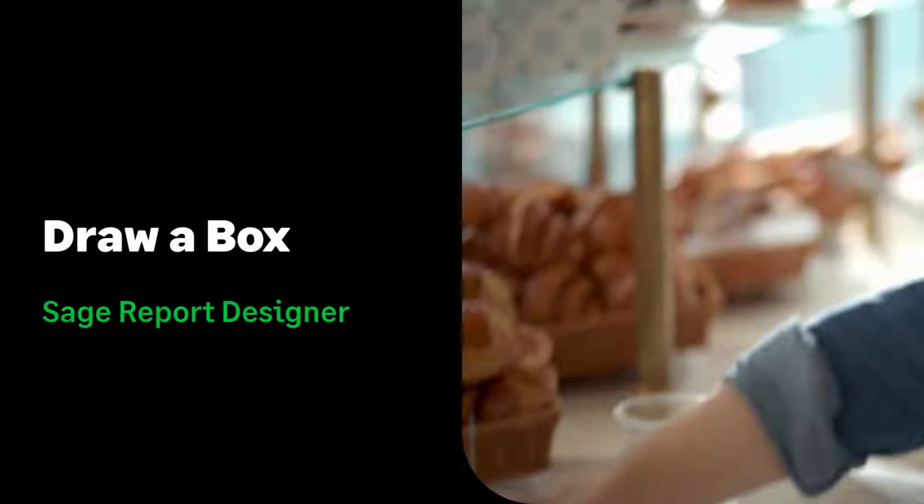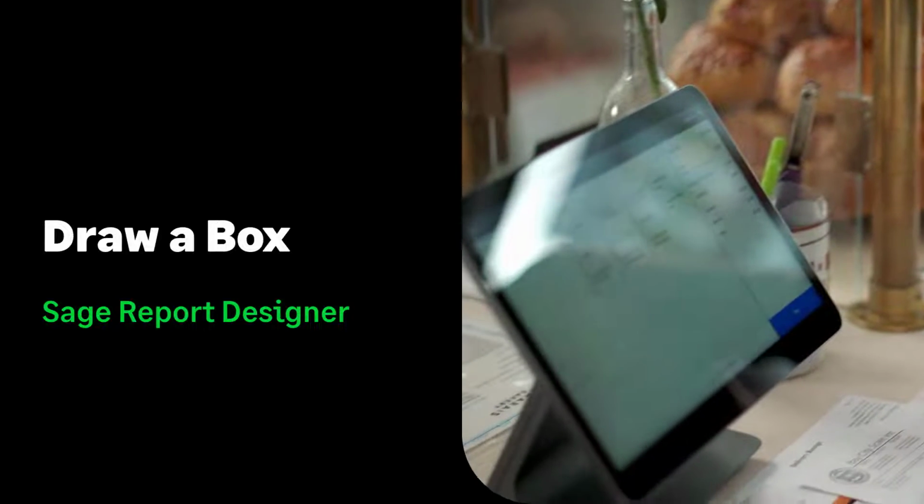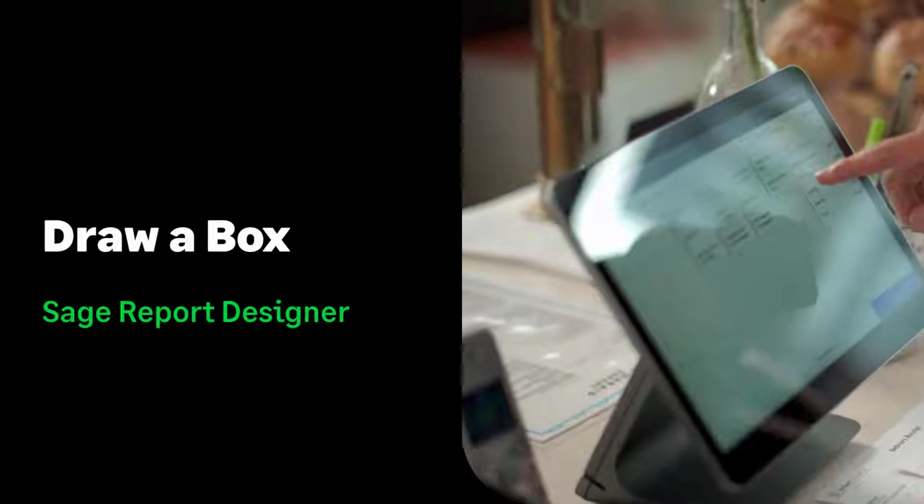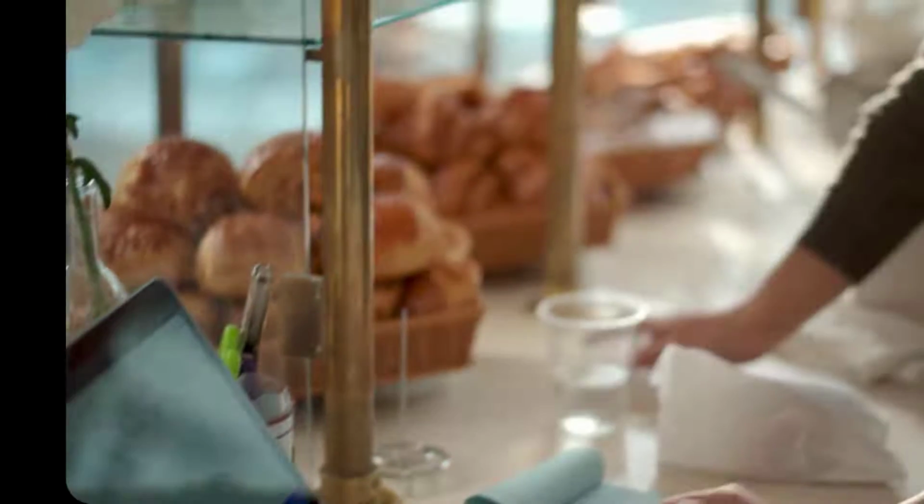In this short demo, we're going to show you how to add a box to your reports or layouts using the Sage Report Designer. We'll be using an invoice layout in Sage Accounts, however the steps are exactly the same if you're working in Sage 50 Payroll.